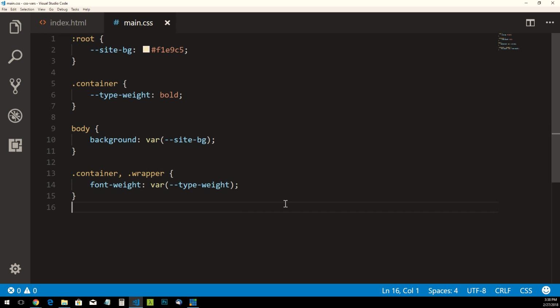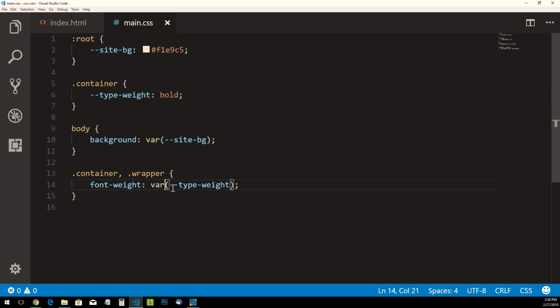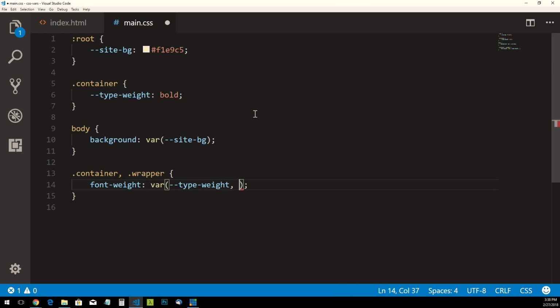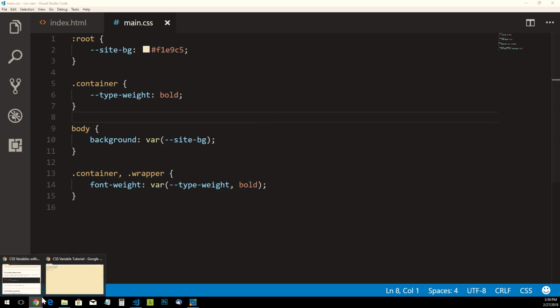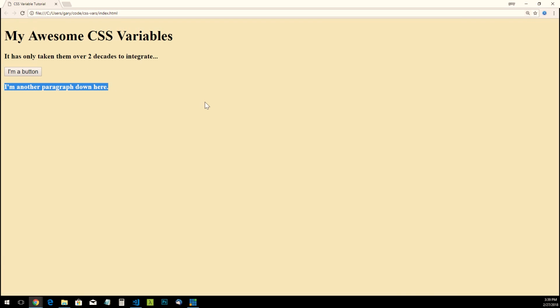So to also demonstrate another feature of this function right here, we can use what are called CSS variable fallback values. So when we have this variable and we're passing in a custom property, we can put a comma for a second argument in which we can specify a fallback value if this is not defined right here. So we can just say bold. So if we save that, refresh, and there we go. This one is now bold.